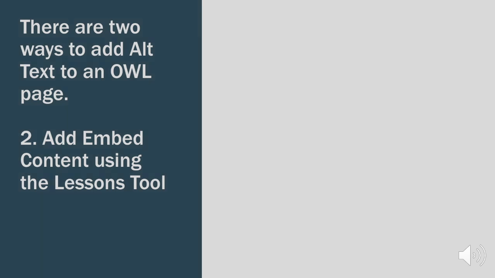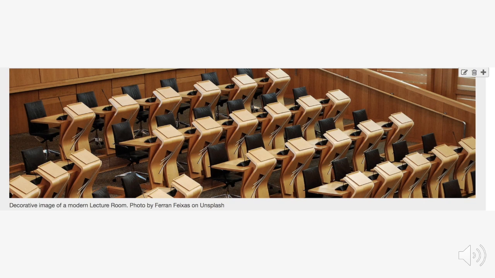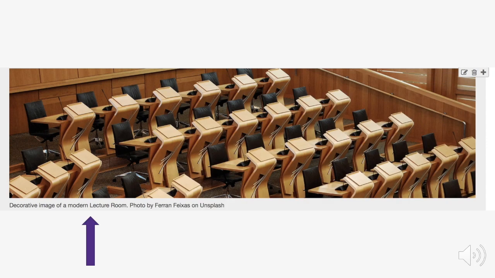You can also add descriptions to images that embed directly on your OWL site. Embed your content as you normally would using the Embed Content on Page option menu. Then, once your image is on the page, click the Edit button. This will bring up a menu where you can add alternative text, or you can add a description that will appear right under the image on the OWL lesson page. In this case, we've indicated that the text in the image is purely descriptive since OWL doesn't have an option for assistive reading devices to skip over purely decorative images.